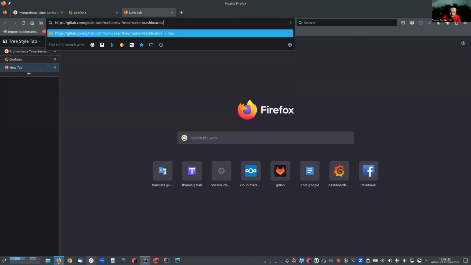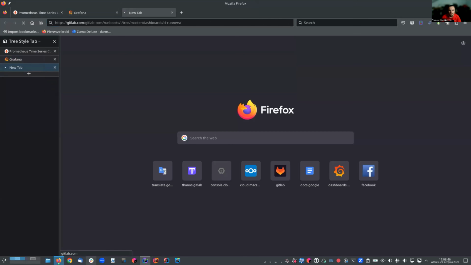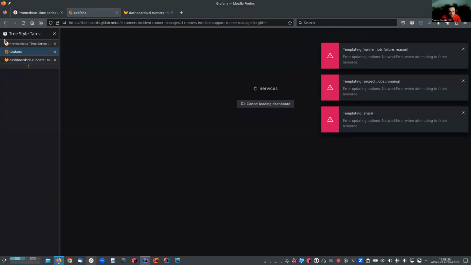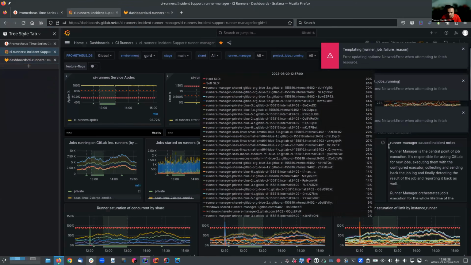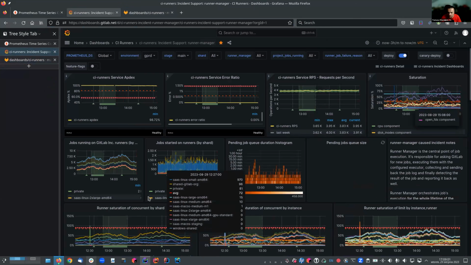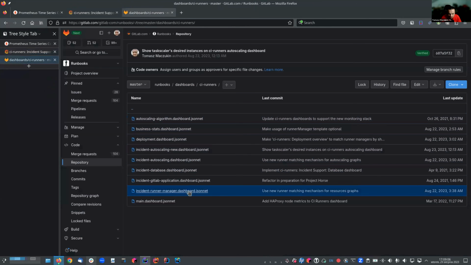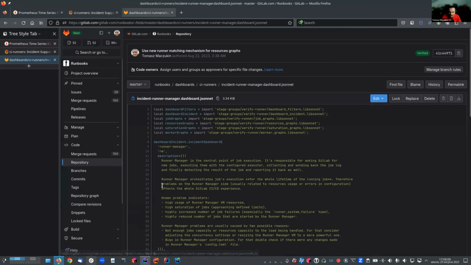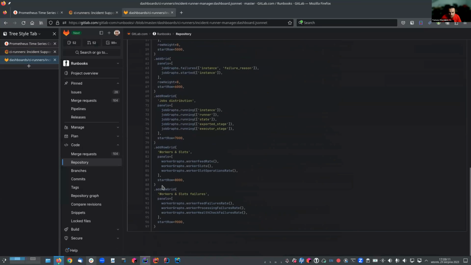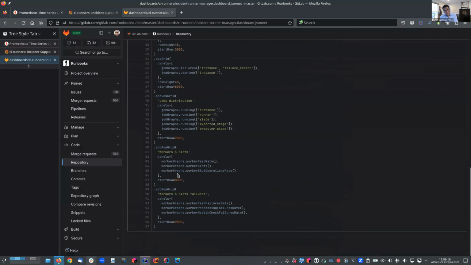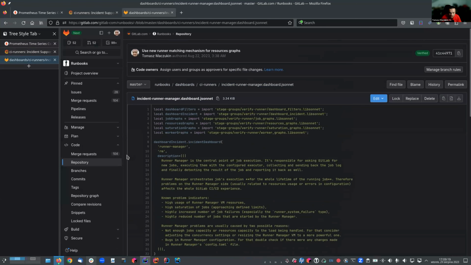Dashboard CI runners. So looking at this dashboard that we've been looking at here, CI runners incident support runner manager. The dashboard that you can see here with all of the panels and all of these nice colorful graphs is defined in this file, which doesn't tell you much. Right, yeah. Because to know what's happening here, you need to go to all of these includes.